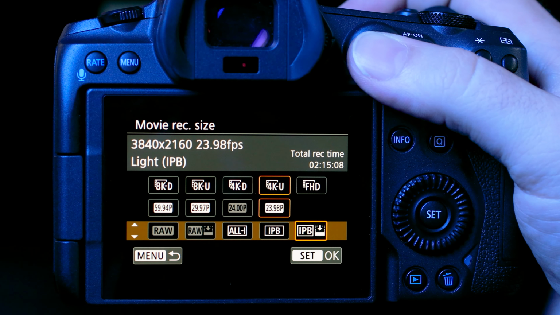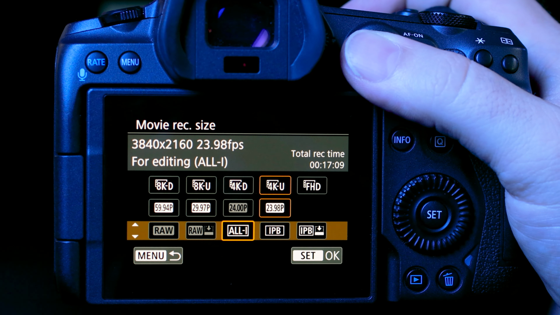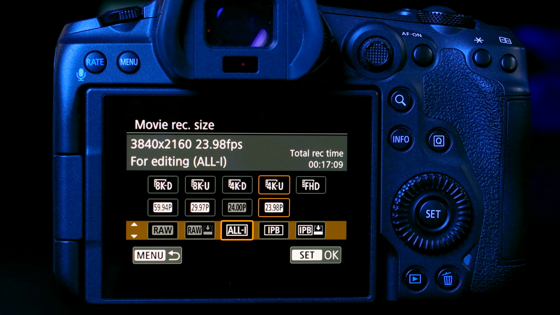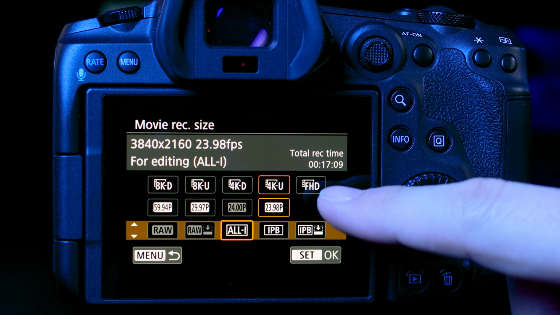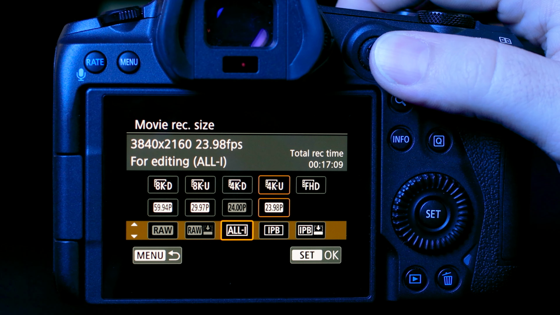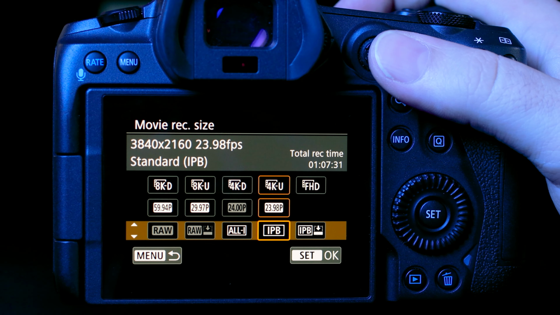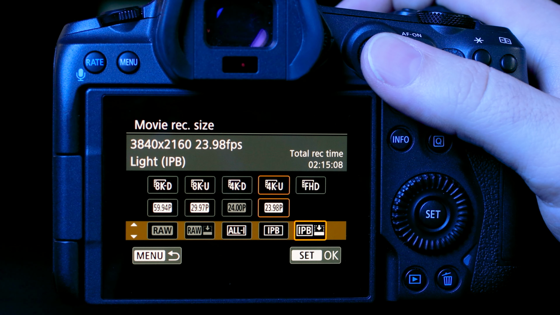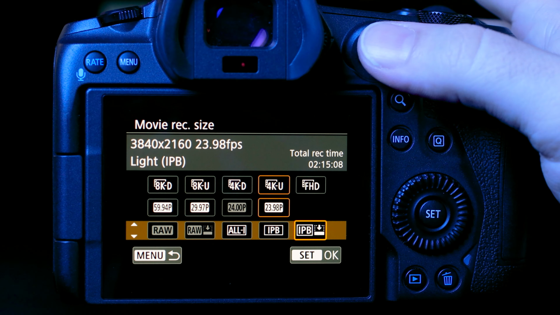IPB, and IPB Lite. Now the thing with All I, you can see here I have a 64 gig card in the camera, and I have 17 minutes of record time. If I go to IPB, I have 1 hour and 7 minutes. So the difference here is huge. And let's see, if I go to IPB compressed or light, I have 2 hours and 15 minutes. So I get the most recording time on the light.